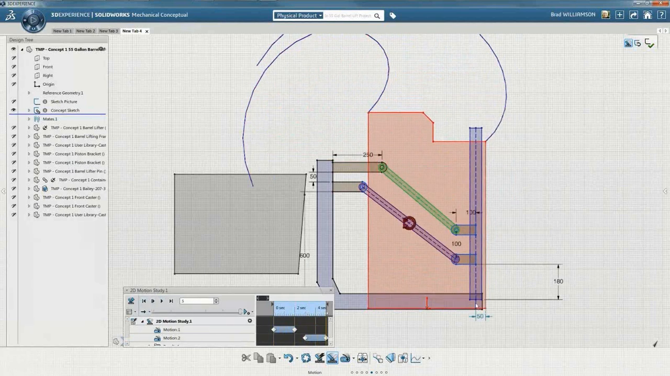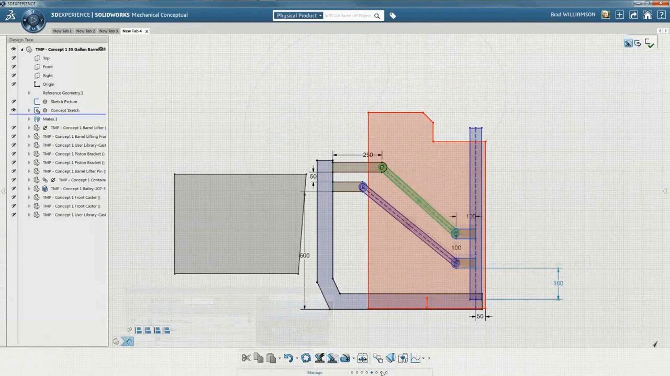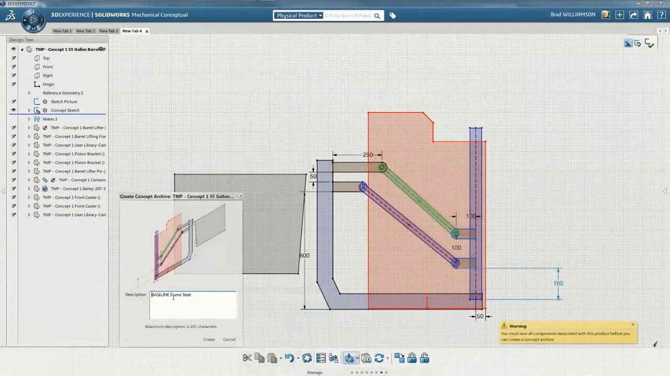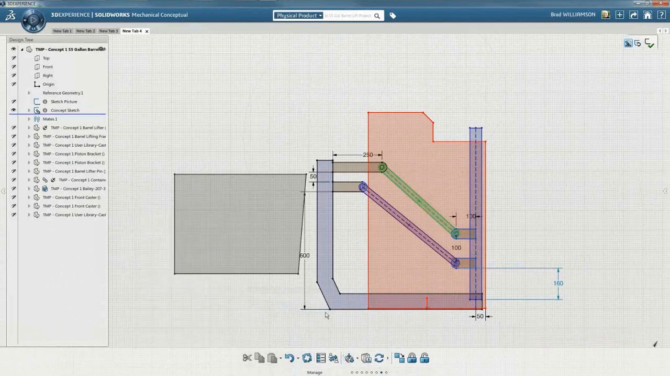Once I have a design I like, I can use Concept Archives to capture a snapshot of this design iteration. I might have several good ideas, so this way I can record multiple designs and easily return to them if I want to branch off in a different direction.